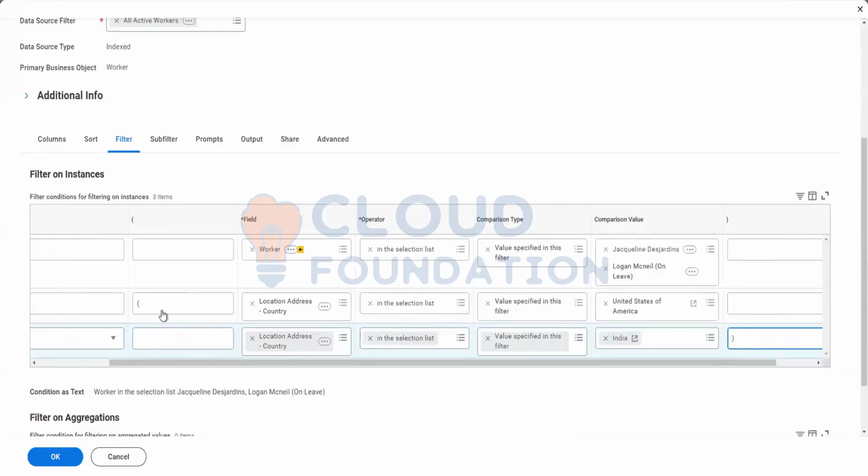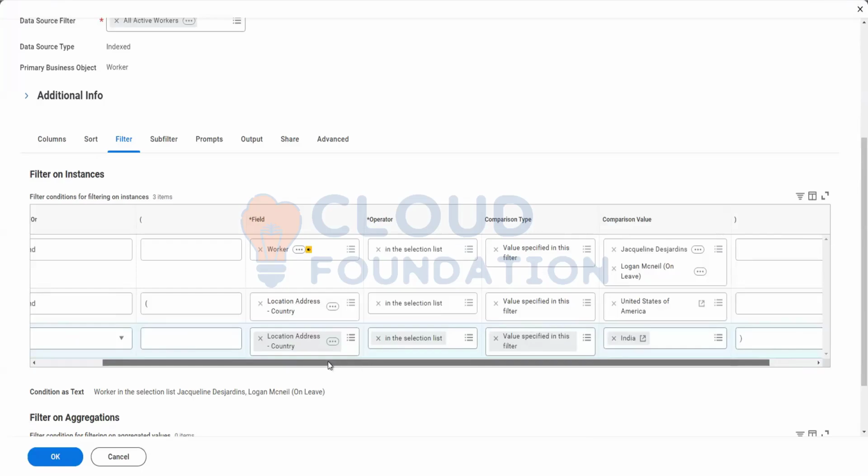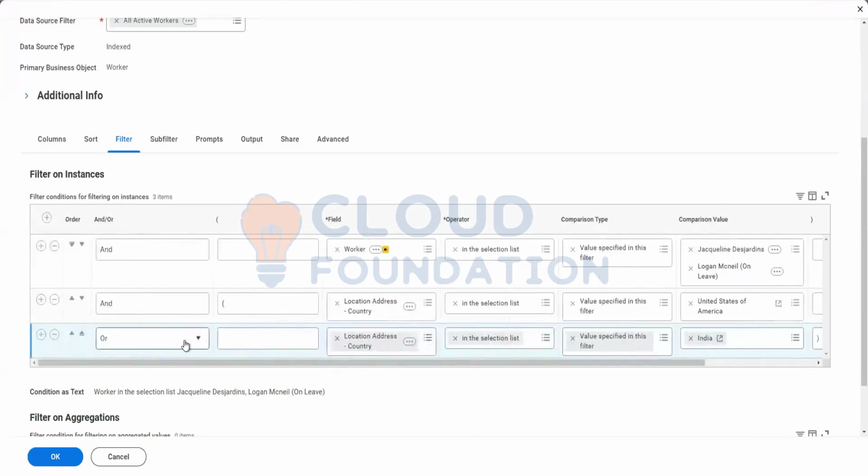In that second line itself, we can add both India and America, right? Yes, we can add that. I was showing this as a multi-selection, an OR operator actually.